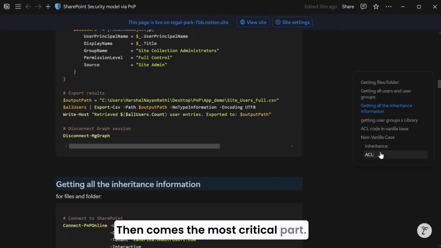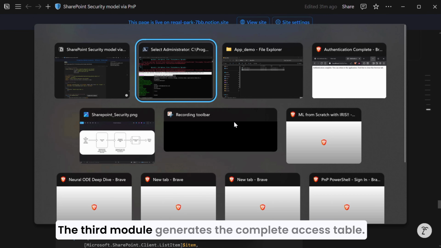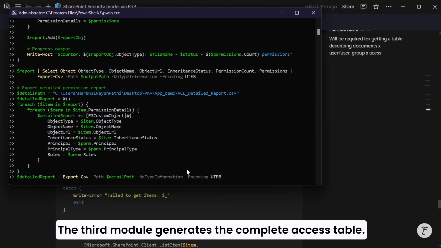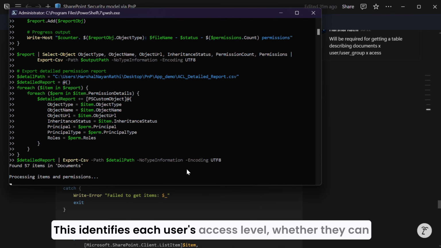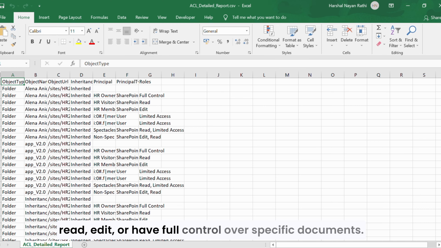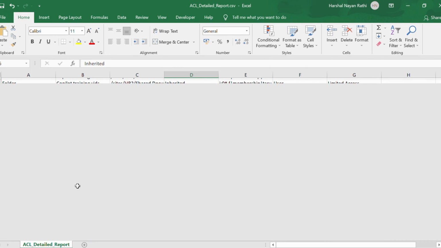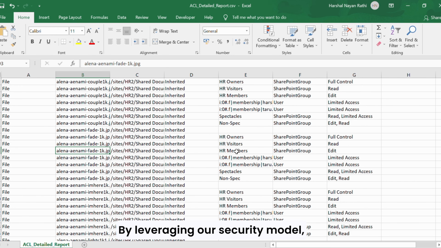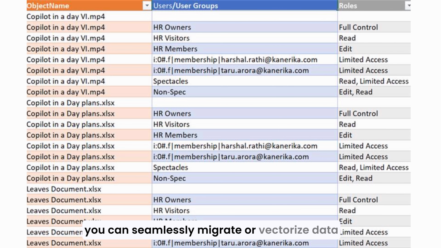Then comes the most critical part. The third module generates the complete access table. This identifies each user's access level, whether they can read, edit, or have full control over specific documents. By leveraging our security model, you can seamlessly migrate or vectorize data without the concern of losing any access privileges.